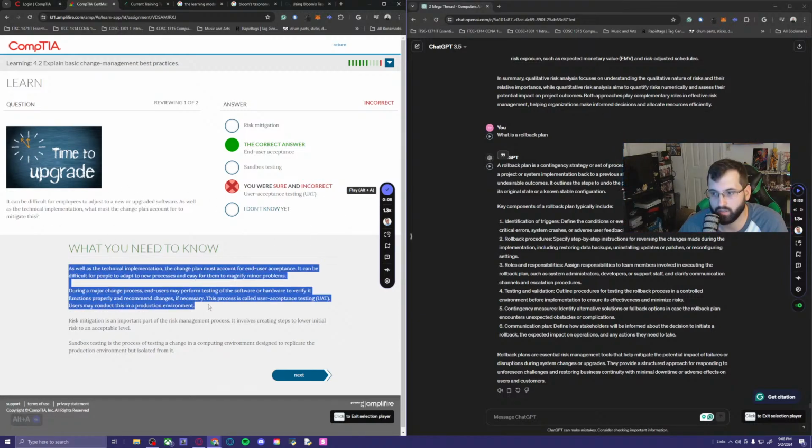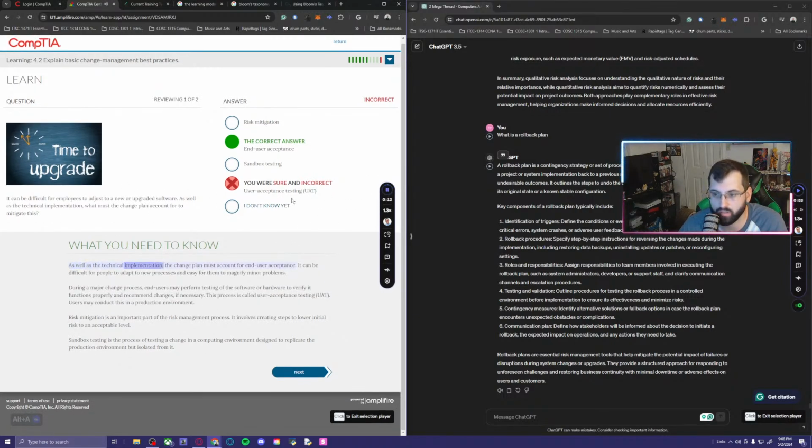So let's go through this one more time. As well as the technical implementation, the change plan must account for end-user acceptance. It can be difficult for people to adapt to new processes and easy for them to magnify minor problems. During a major change process, end users may perform testing of the software or hardware to verify it functions properly and recommend changes, if necessary. This process is called user acceptance testing.